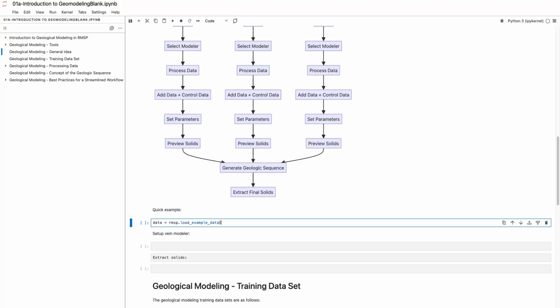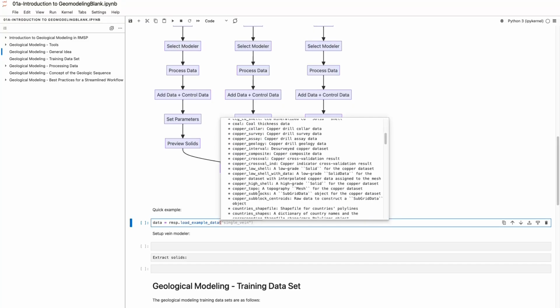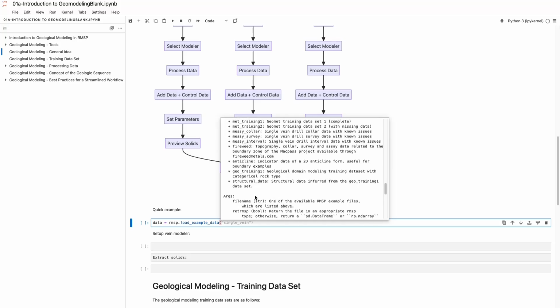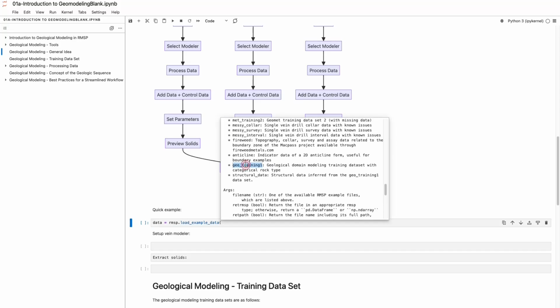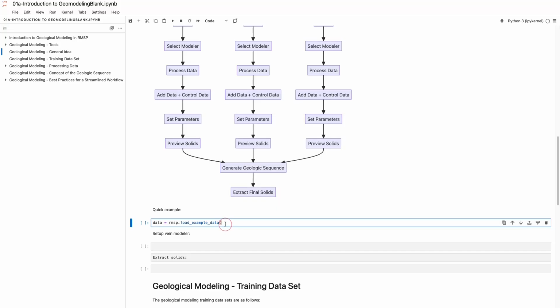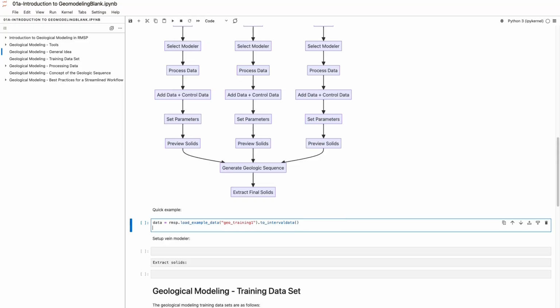And so you can find this if you go down here. You will see we've got various data sets here. So we've got this geo training data set that we can import, and we're going to discuss this data set a little bit in later videos. I'm also going to right off the bat just convert this to interval data. It currently comes in as point data, but has everything that you need to convert it to interval data.